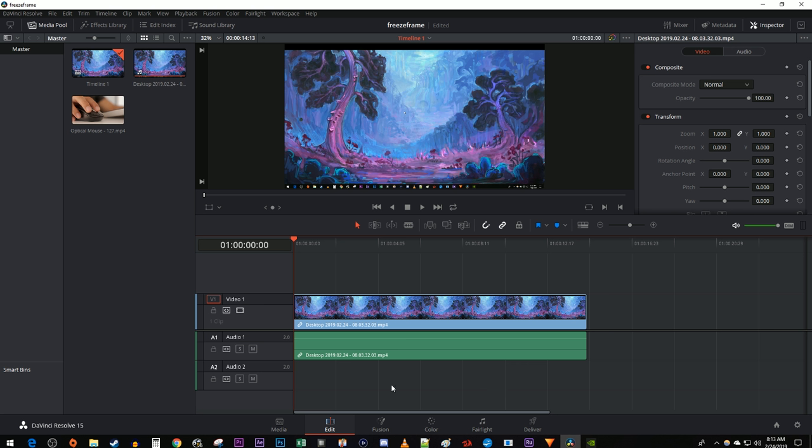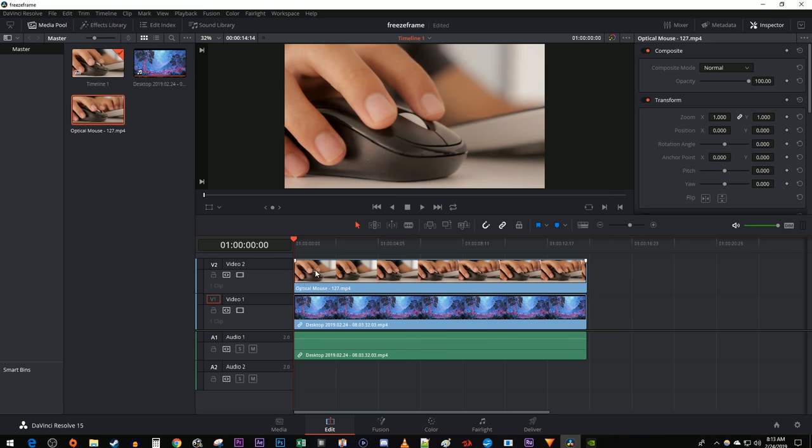To get started, I just added a video to my timeline that I'd like to overlay this video on top of. Let's begin by dragging the video you'd like to overlay on top of your video on the timeline. Then select that top overlaid video and go over to the inspector.